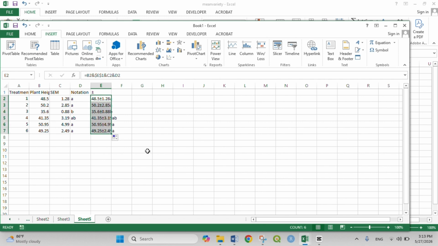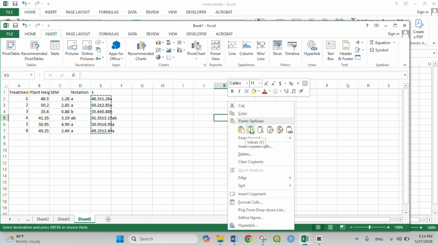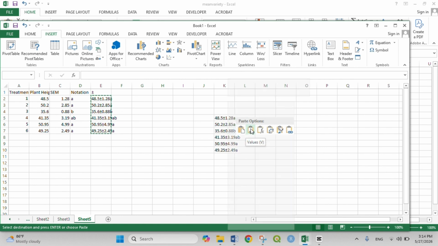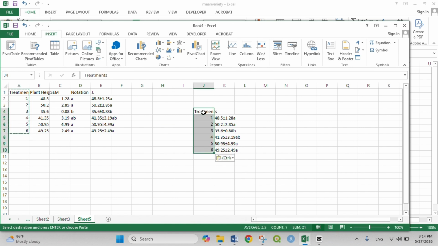So you're ready to present, the data is here, you can see here. After this you can just copy this value and paste it anywhere in this cell in values format. If you haven't pasted it in values format, you may get another result. And from here you can just copy these treatments and paste them here.